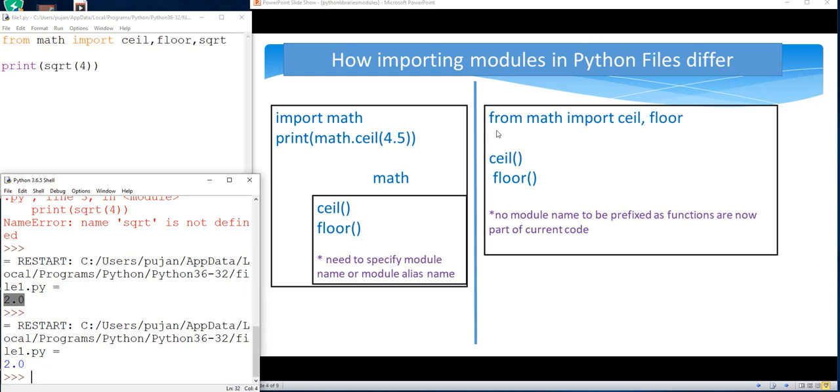So you understood the difference. If you are writing import math, then you need to use the namespace name math and then use the functions in math. But if you are writing from math import ceil and floor, they are now part of your file1.py. So you need not mention the name math. You can directly name the functions.